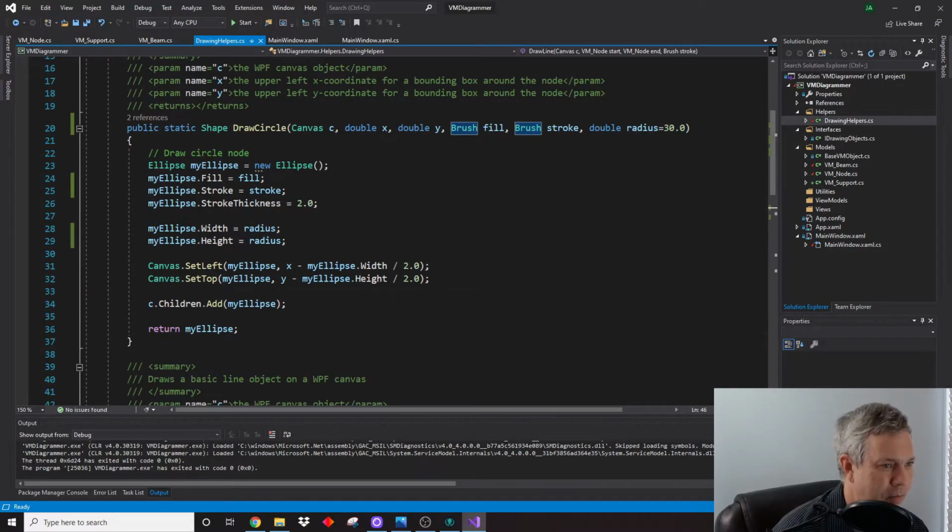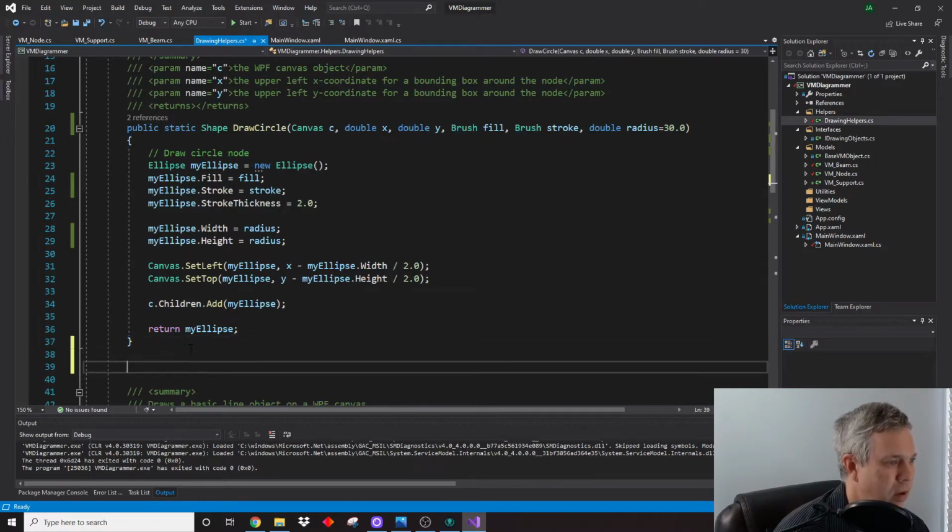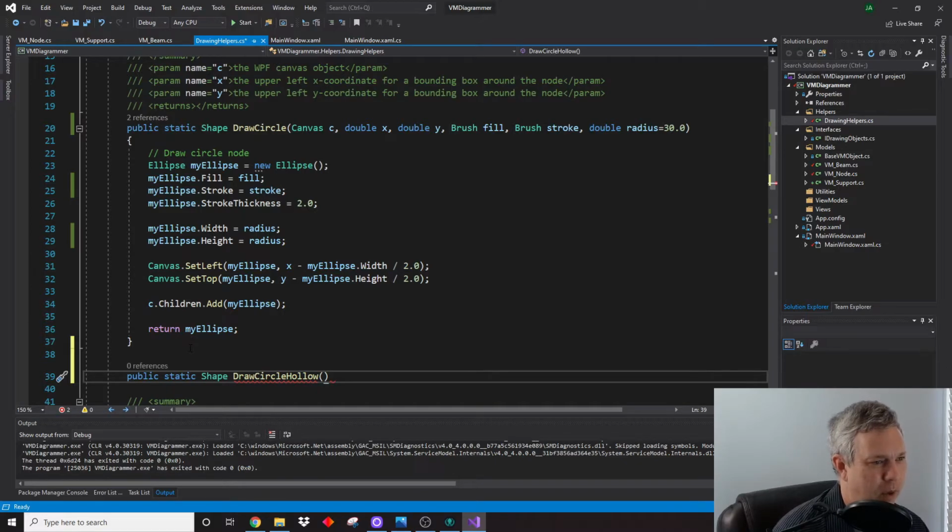Now, like I said, there's a lot of parameters to pass, and I'm wondering, by default, could we make another helper, public static shape draw circle hollow. I think if we do this, that will allow us just to call this function and not have to pass in a bunch of other stuff, hopefully. Although the only thing we're going to save is one argument and a default radius. Yeah, let's do it.